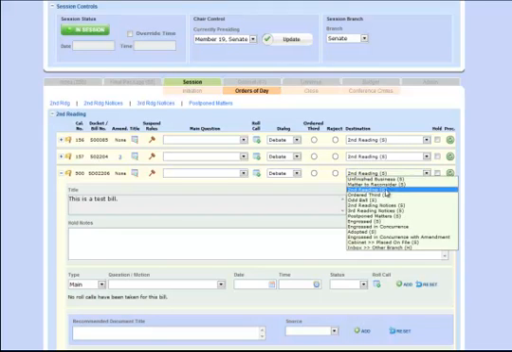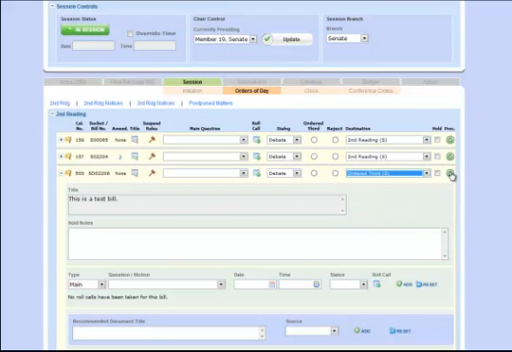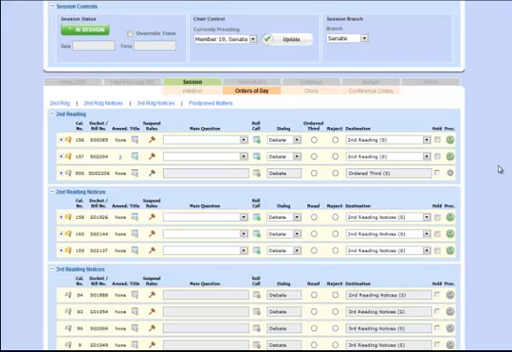In this case, we can say it's been ordered third. We hit process. And now the bill's ready to be reviewed again in the next session, the third reading.